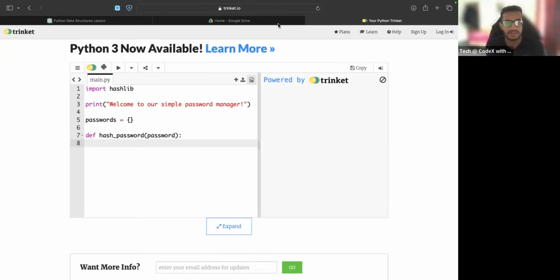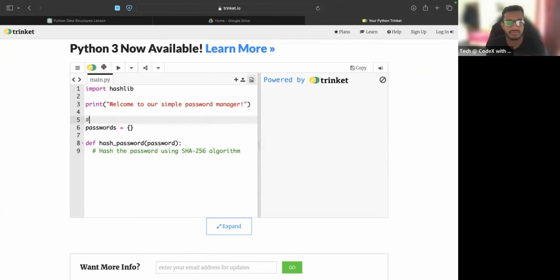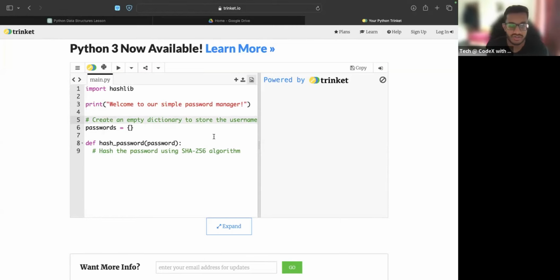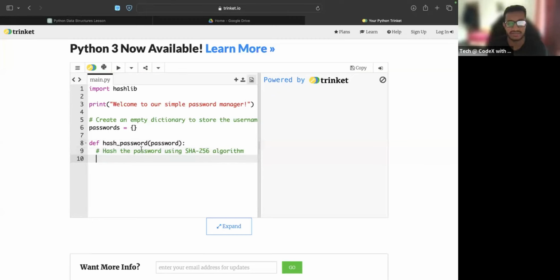I'm just going to write a comment on what we're doing here. So we're going to create an empty dictionary to store the username and passwords, and here we're going to do the hashing. And after def hash_password, we need to make sure you have a colon, and the next bit will be indented, similar to a while loop or an if statement.